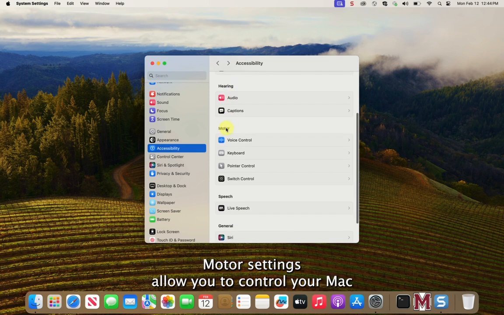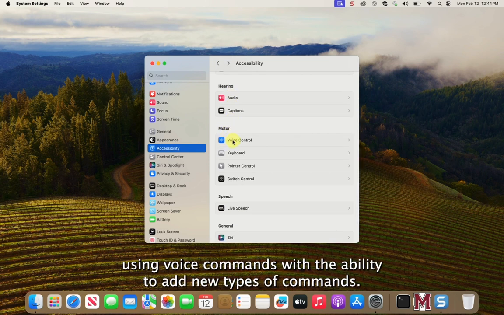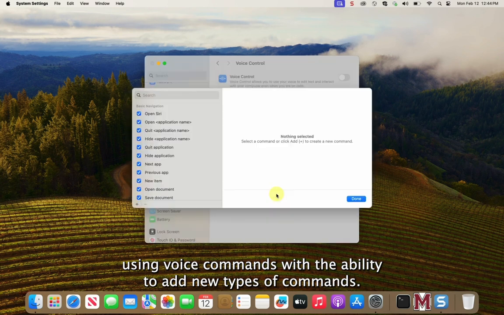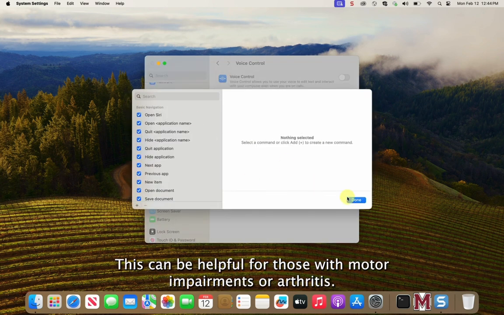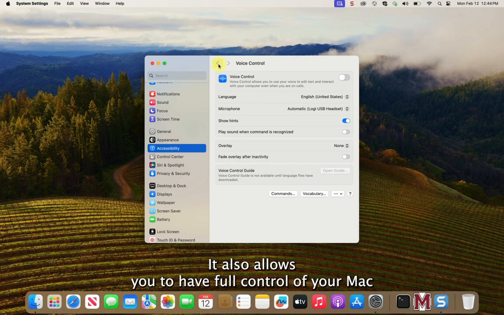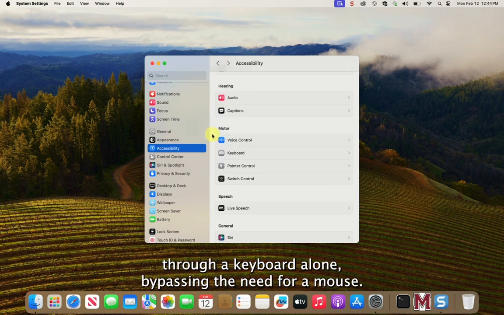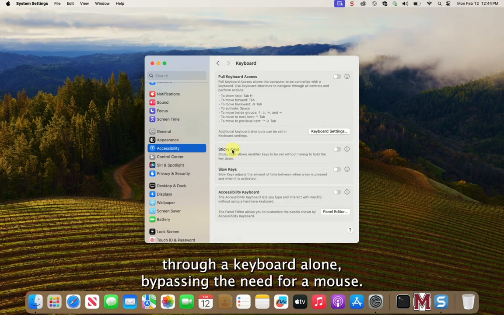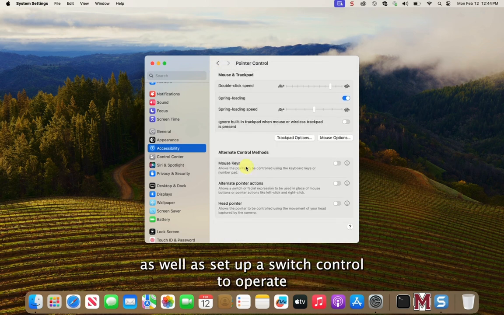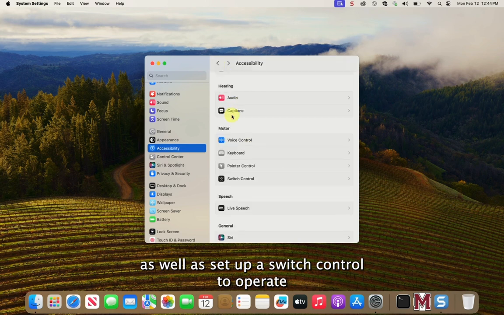Motor settings allow you to control your Mac using voice commands, with the ability to add new types of commands. This can be helpful for those with motor impairments or arthritis. It also allows you to have full control of your Mac through a keyboard alone, bypassing the need for a mouse. You can also adjust mouse and pointer settings, as well as set up a switch control to operate the Mac.